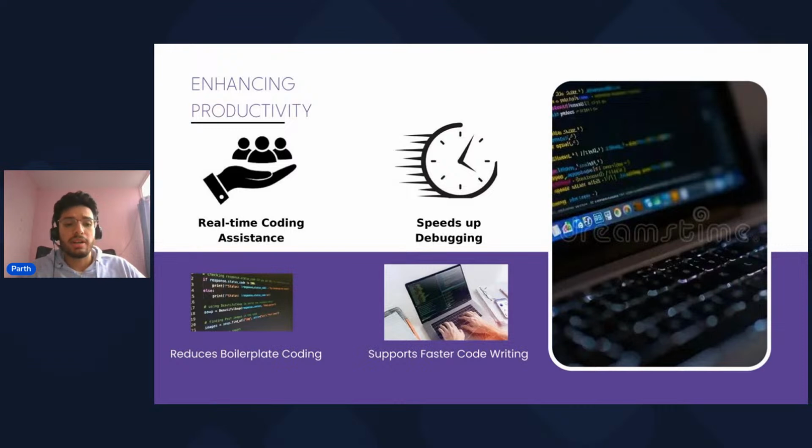Apart from that, reduce boilerplate coding. Boilerplate coding is, I think, one of the most tedious tasks when it comes to development, and Copilot Studio takes care of it greatly. It is going to build all the boilerplate code for you. Also, it's going to help you create better code if you want to build it according to your customization. So it will build boilerplate code according to your customization. It is really configurable according to your specific needs as well.